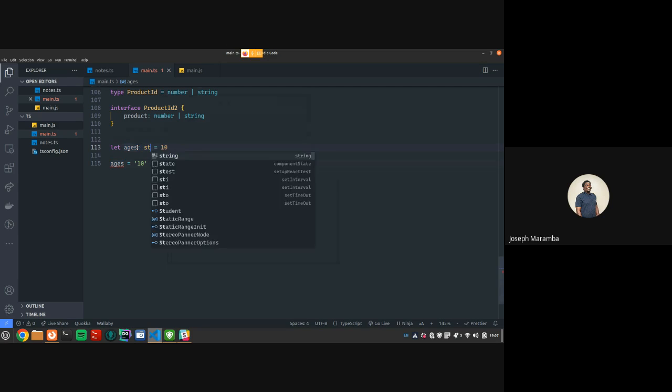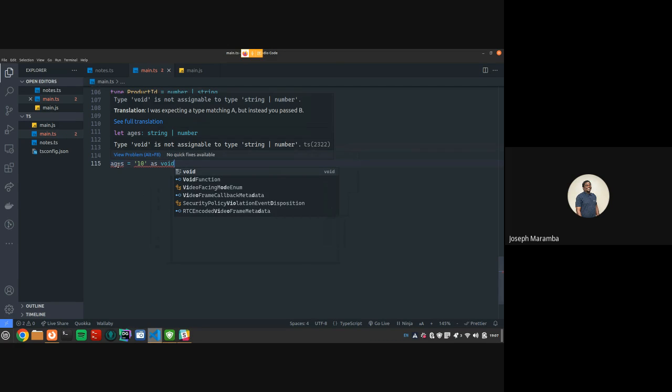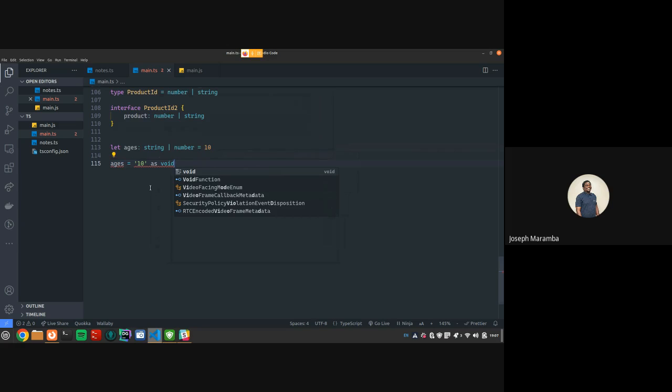But if I come here and say string, just to try and satisfy it, I want to see whether I can cast it as something else. Not as const. As void, it will complain automatically. Void is not a symbol type. So this is the TypeScript compiler. Sometimes you have to fight it. Sometimes it's your friend. It definitely wants you to write better code, more robust code, and all that.